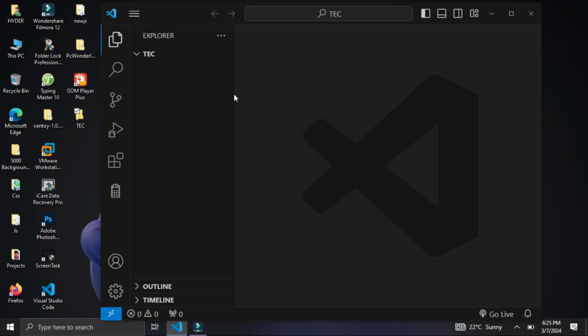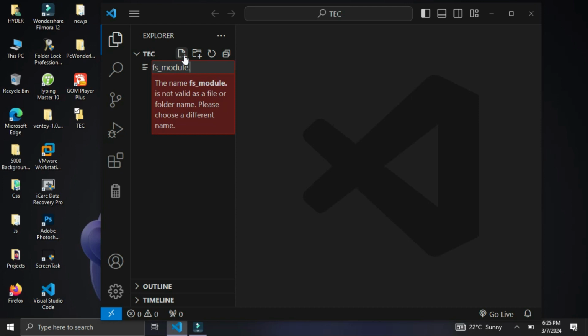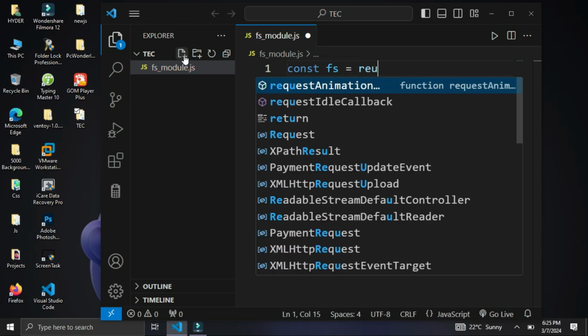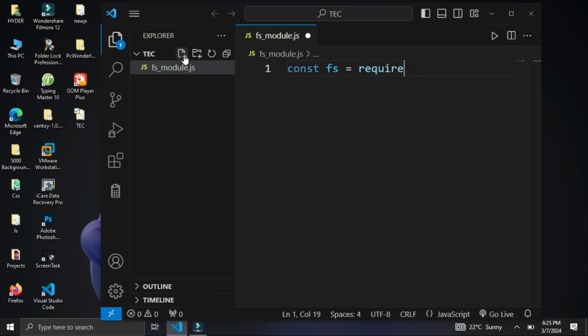I'll be making a simple JavaScript file here. I'll name it fs_module.js. The first thing is I will import the fs module. In order to use it, I am using the require syntax here. You can also use the import syntax.